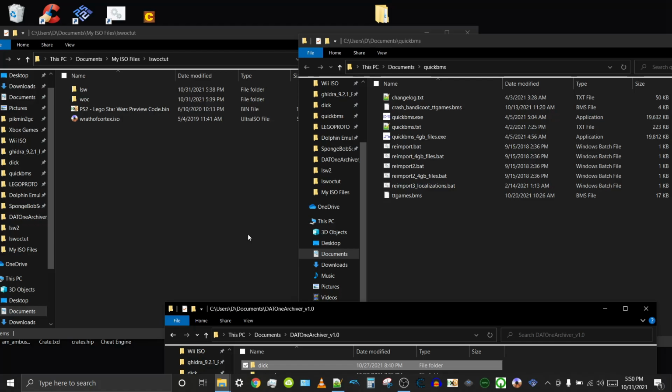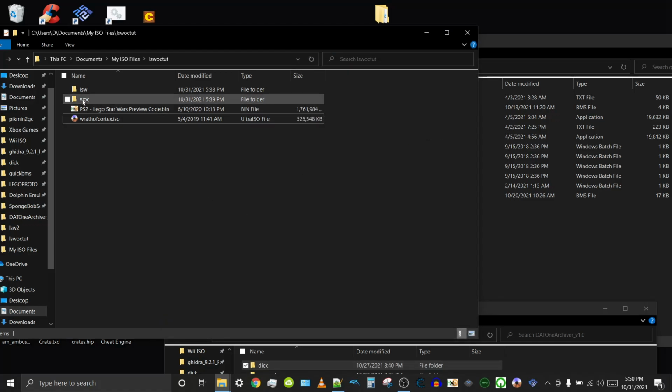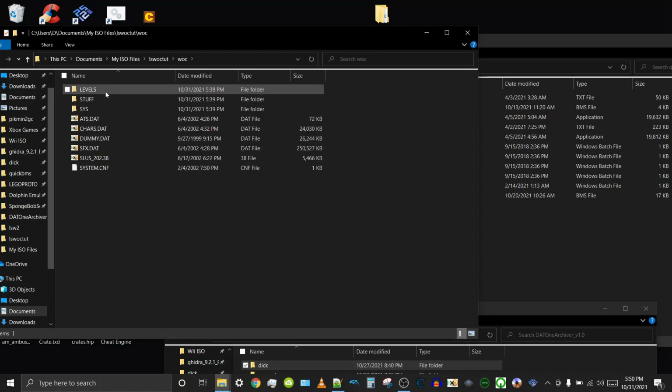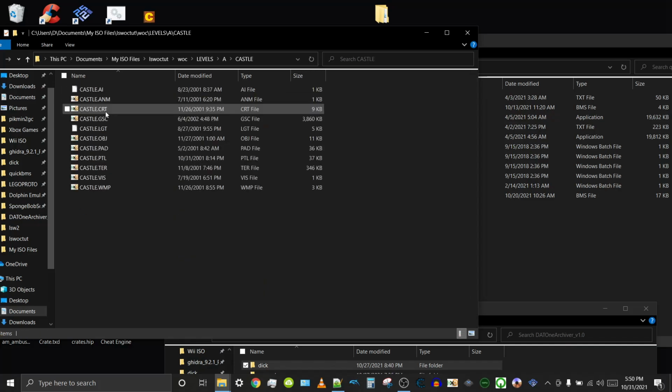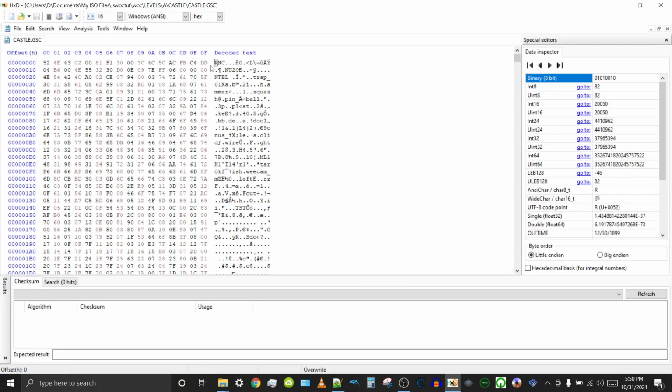But anyways, first we want to go into the Wrath of Cortex and find the level we want to port. For this, I will be doing Castle, which in the game is known as The Gauntlet. It's a very tough level. So, first thing you're going to want to do is open it in a hex editor. Well, you don't need to, but I'm going to do it because I need to show you this.